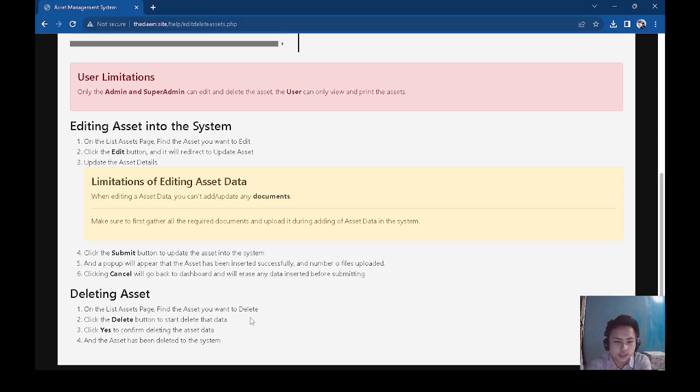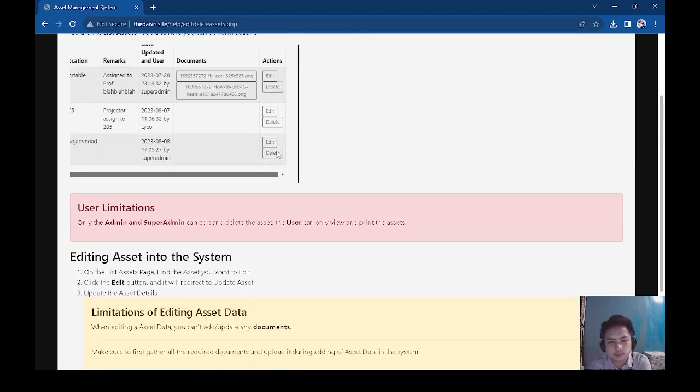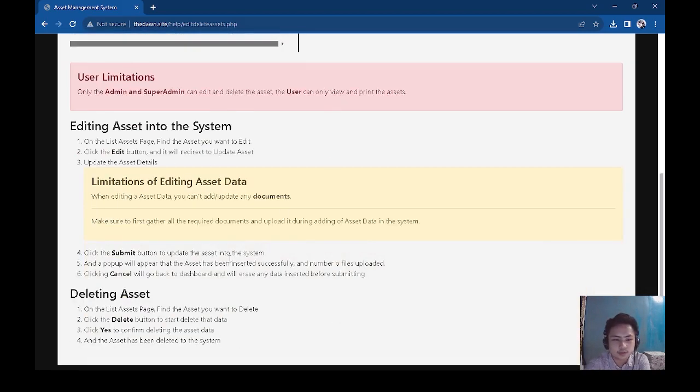Then deleting an asset is on the list asset page. Find the asset you want to delete. It's as easy as that. If you click the delete, a confirmation will show. So if you want to delete it, yes. But if you don't want to delete it, just pick no.